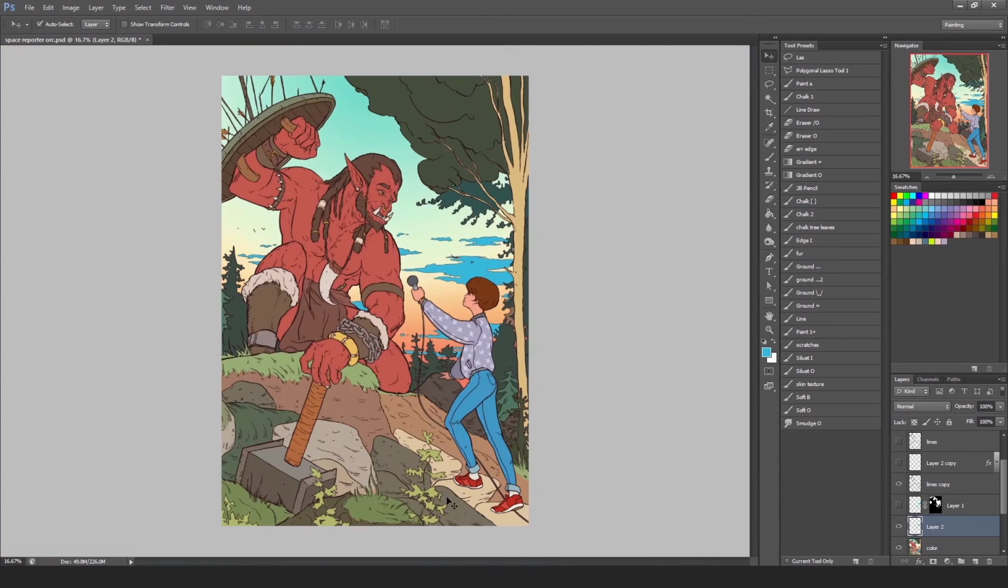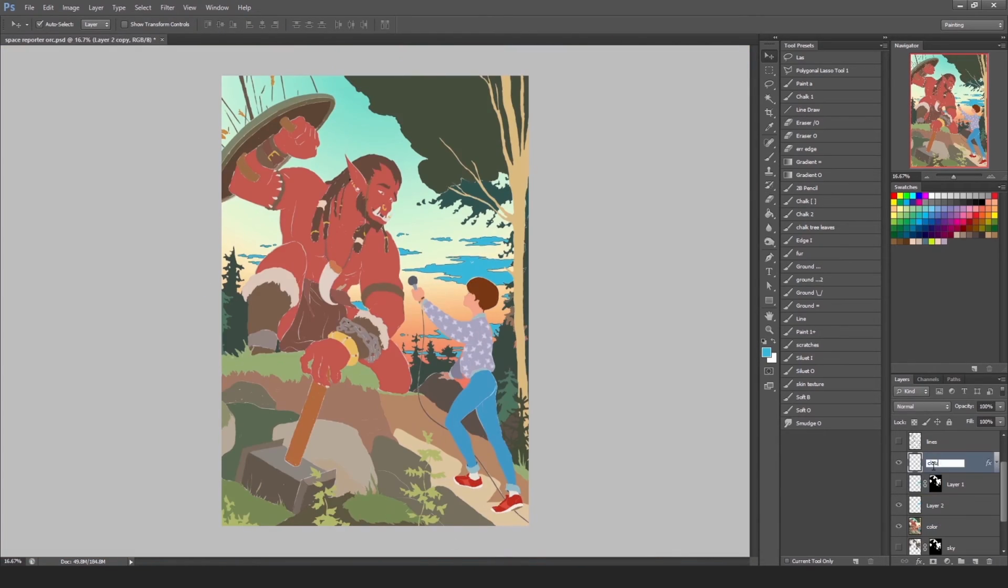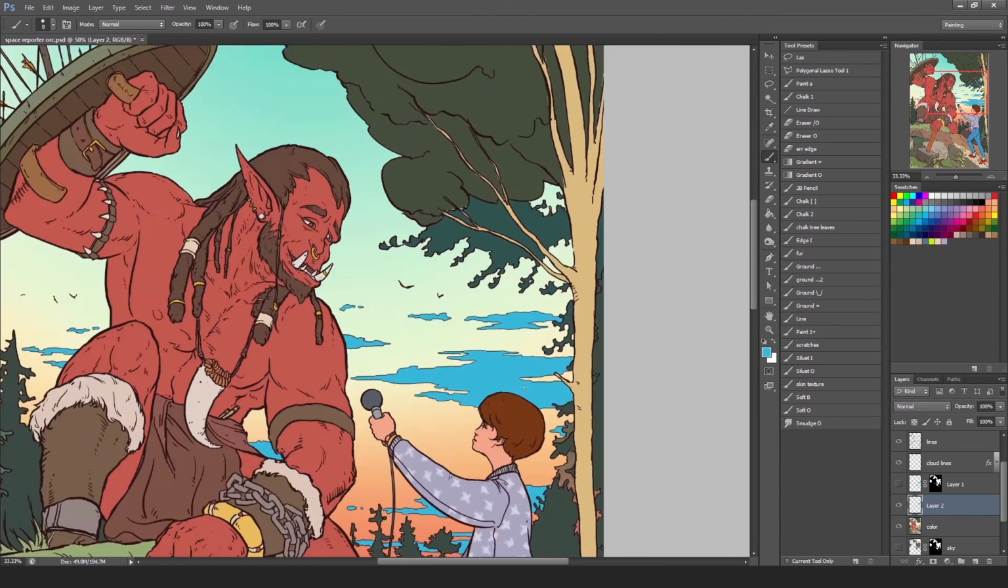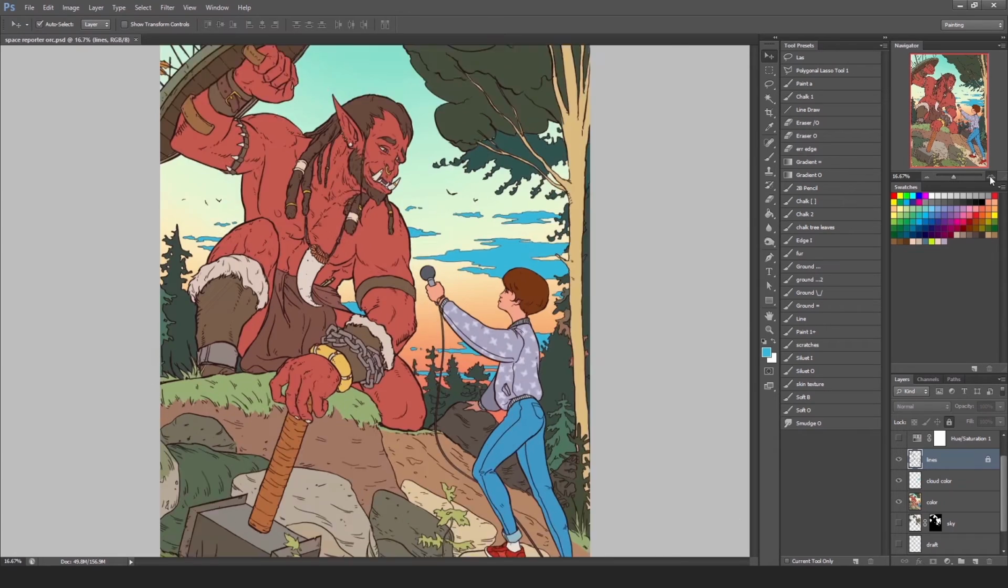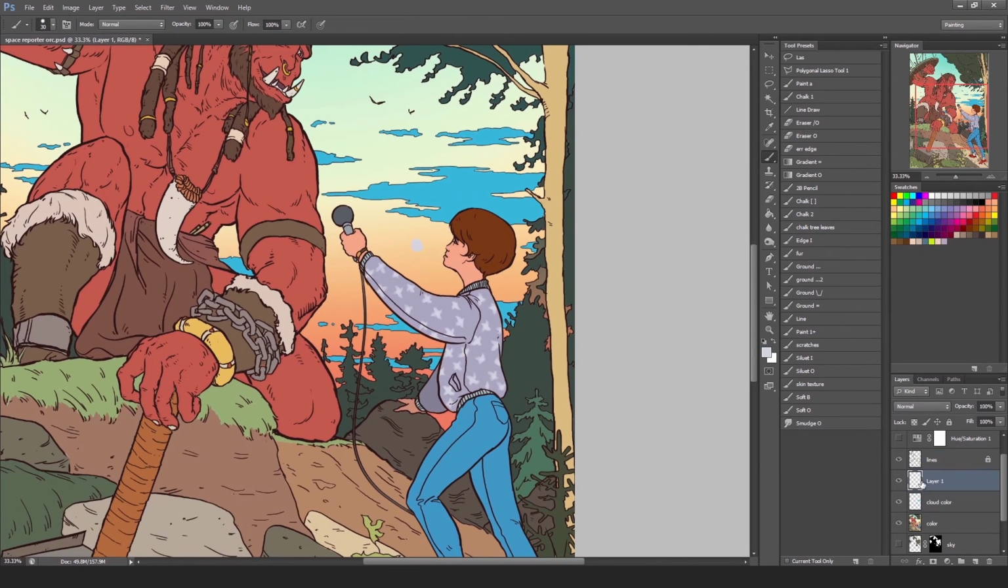I changed the color of the orc to red, just because it was blending in with the background. It didn't have enough of a pop, you know what I mean? So I changed it to something a bit more dramatic, contrasting with the reporter, whose color scheme is a bit more in the cool ranges, except her shoes.